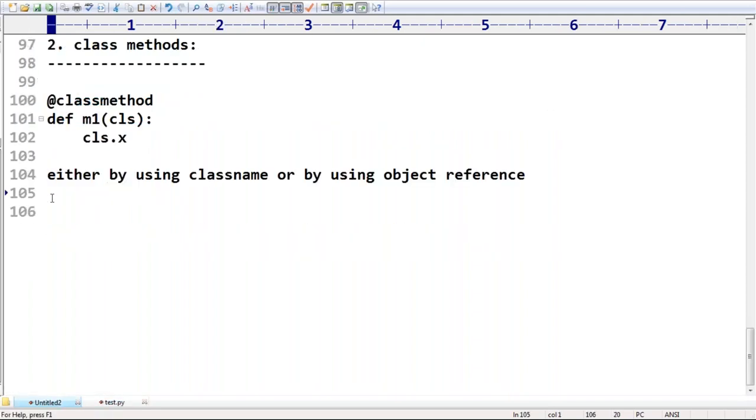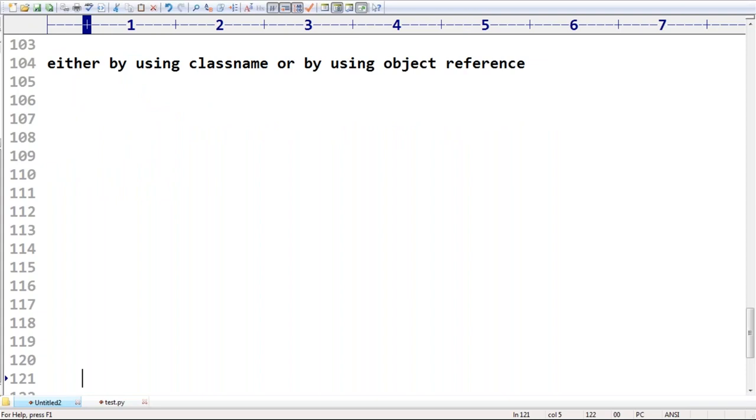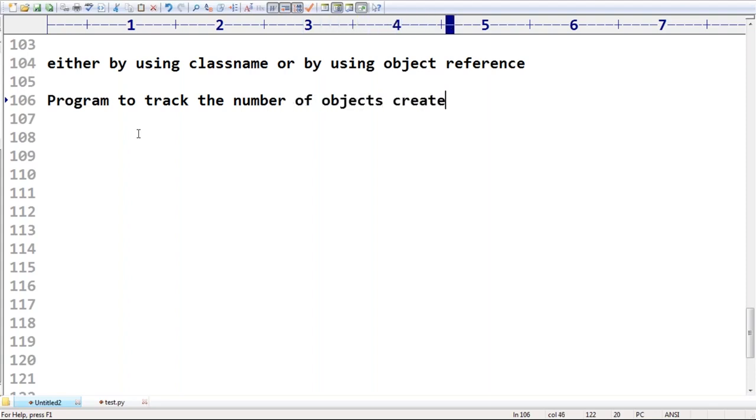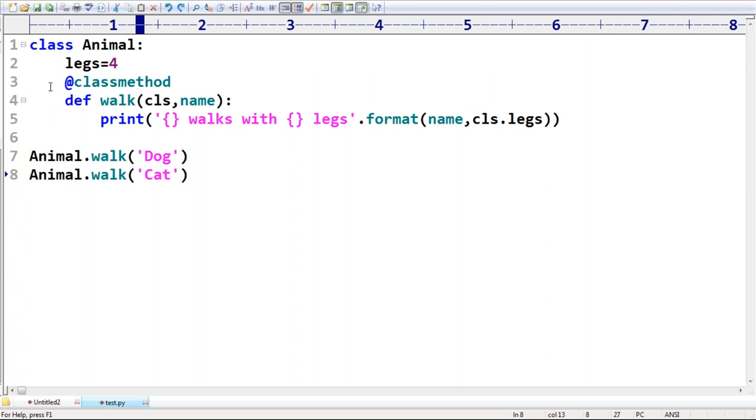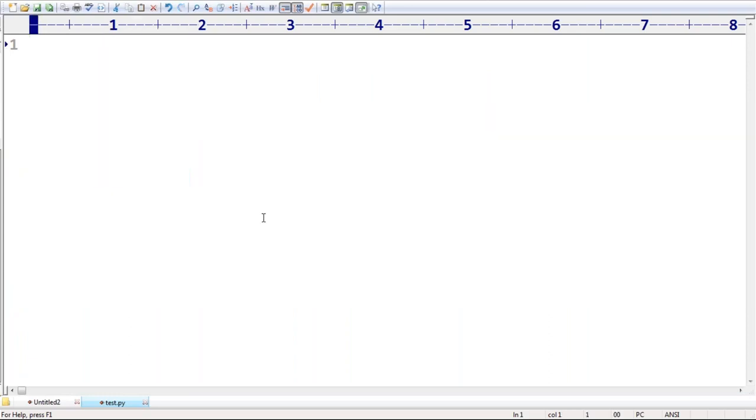Okay, excellent. Now let me go for one more example, sir. How many objects are created for a class? Write a program to track the number of objects created for a class. This is my requirement, right? Even in Java, it is a very important interview question. What I will take is very simple. I don't want to keep that complex an example. Just have a look once.